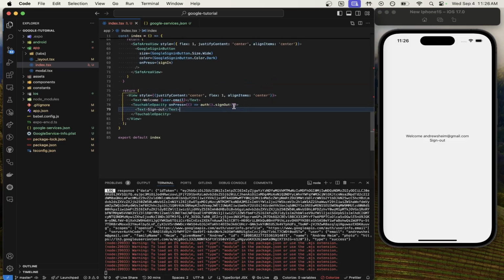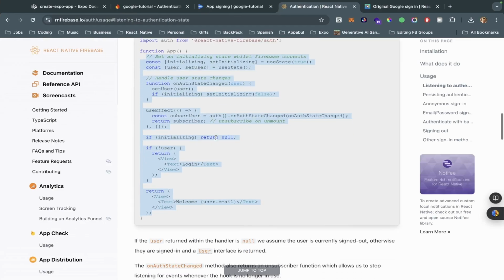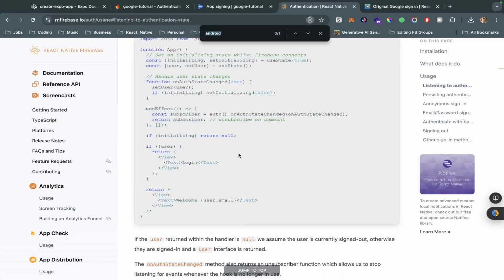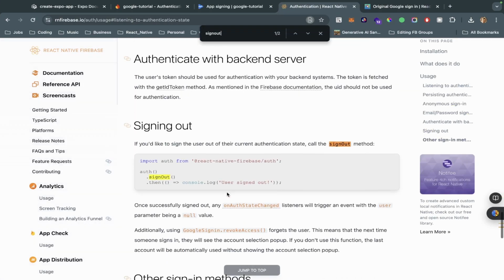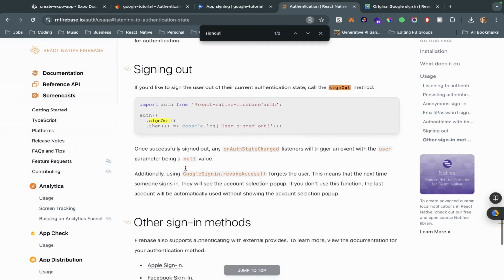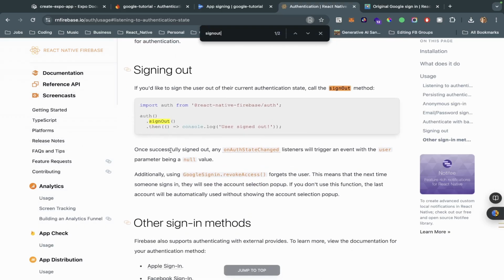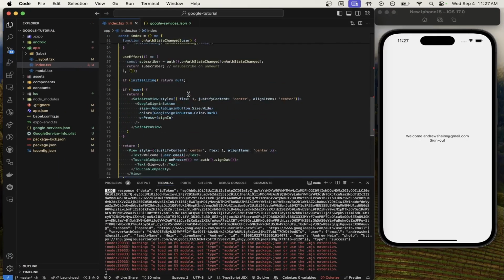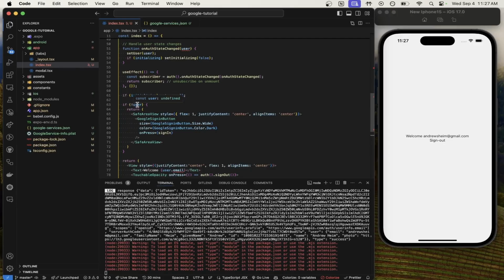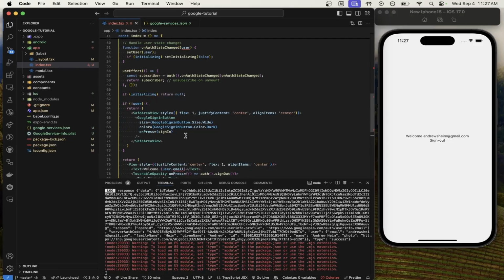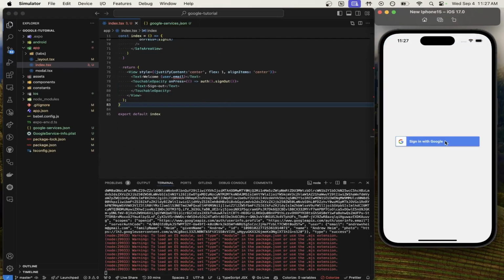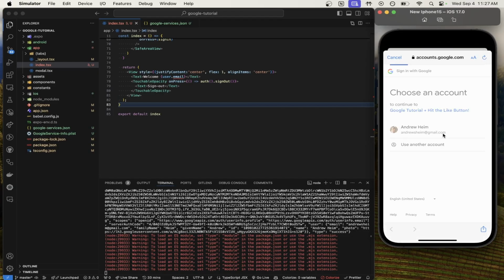Let me just check if we need to. Signing out, then the user has signed out. Okay, yeah, it looks good, because then once we sign out, we'll have an on state change, and it will trigger, and the parameter will then be a null value. And then once it's a null value, it'll be not users, and we'll go back to this screen. So let's see if it works. Okay, nice. So now our authentication is working for iOS.